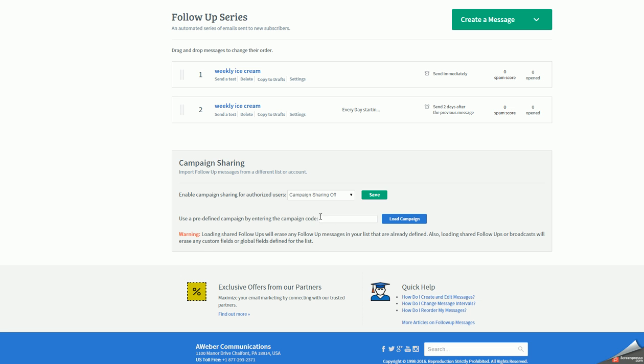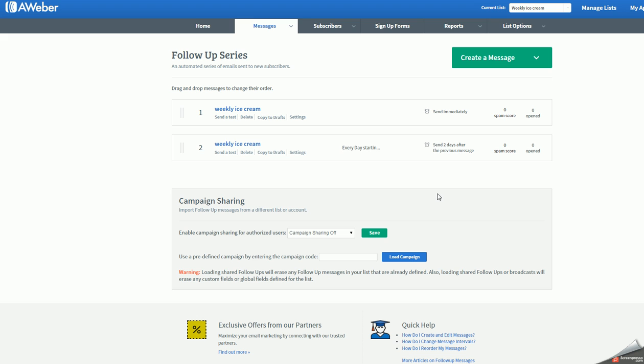But it gives you their campaign already set up, which will be really helpful if you're just getting started and you don't have time to type out 15 different messages or whatever. It just gives you a way to load somebody else's messages already.